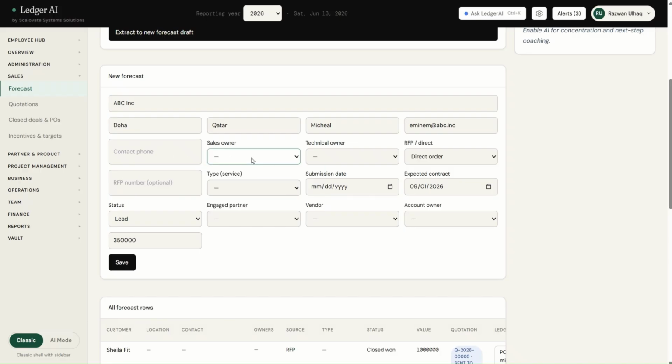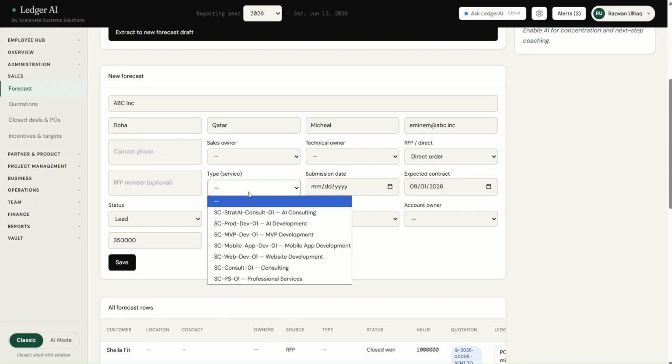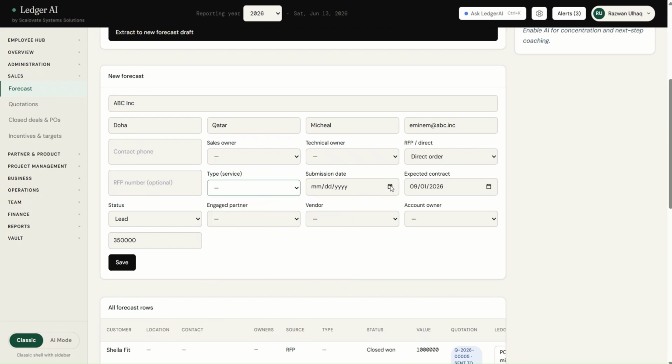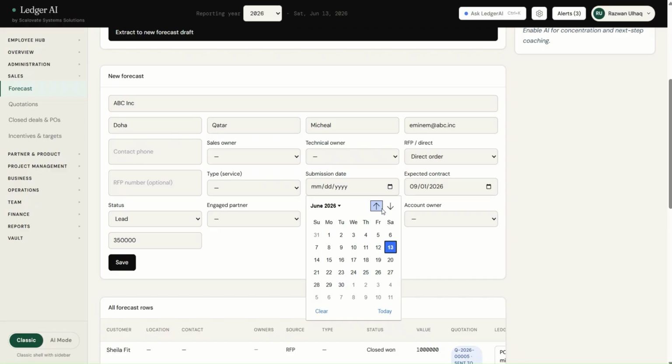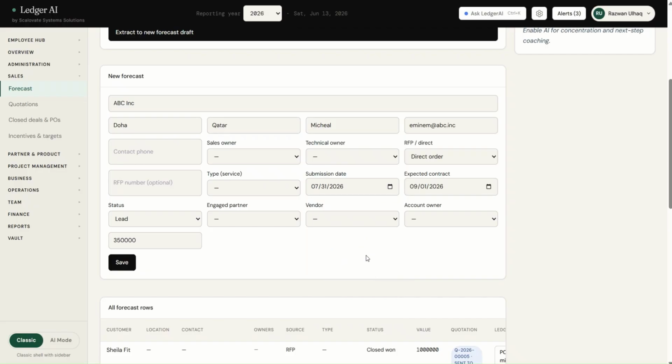So sales owner would be somebody from your team, technical owner somebody from your technical team. Would it be a director or an RFP? You can mention that, and you can say type of service, which you're going to see in just a moment. So we put the service here from our existing SKUs and partner product, which we have already created, and then the submission date should be about 31st of this month or next month, and the status is a lead at the moment.